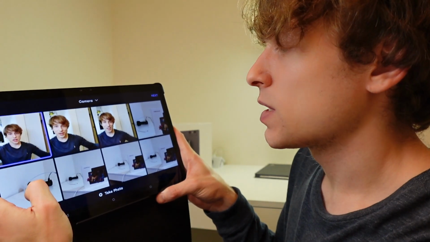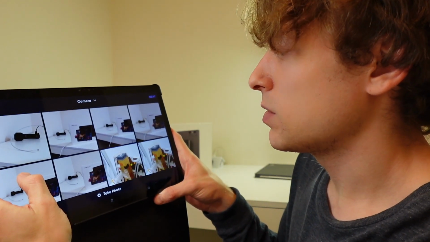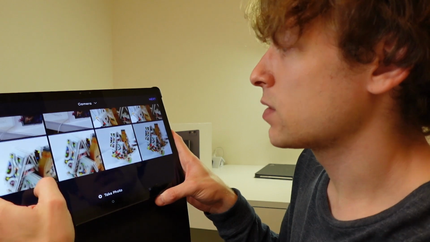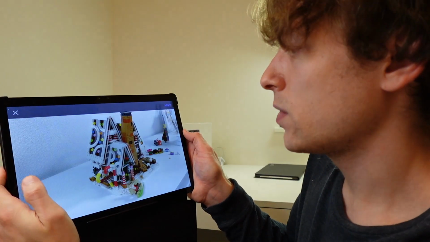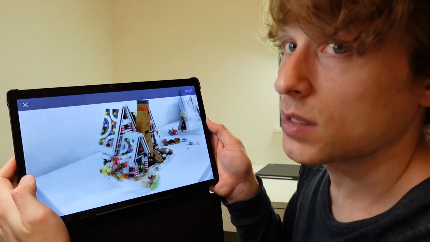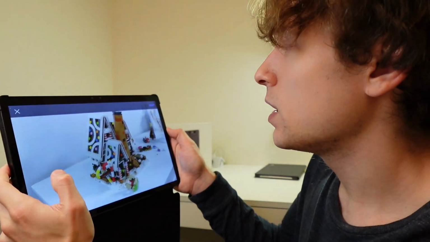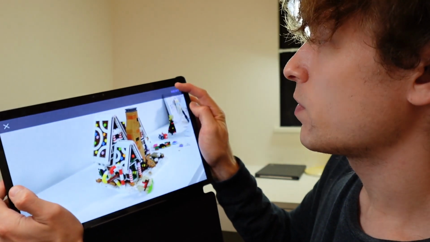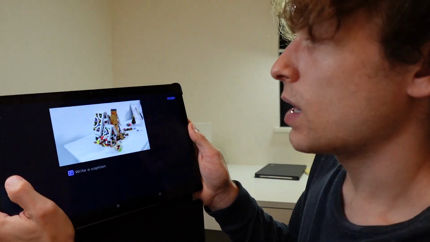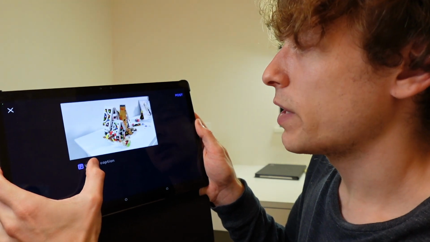It pulls up the photos that I took in my last video, demonstrating the camera, of the gingerbread house, for example. So this is one photo that I took in my previous video. I'm gonna pull it up. It allows you to actually view the photo in full 3D to confirm that it's the one you want. And then if you're sure, on the upper right, you click next in purple, and then it brings you to this page, which has you write a caption.